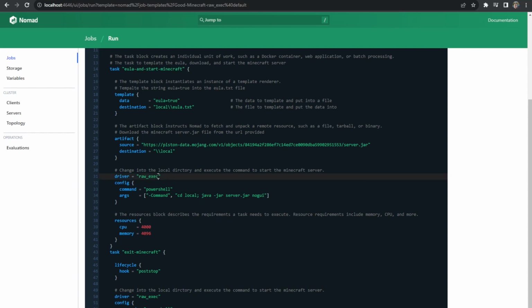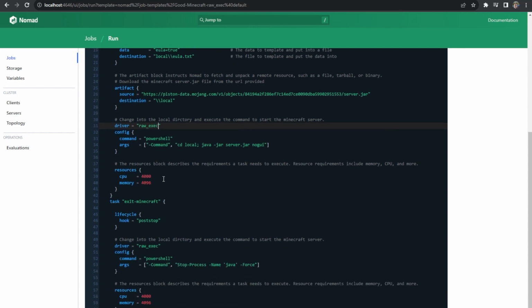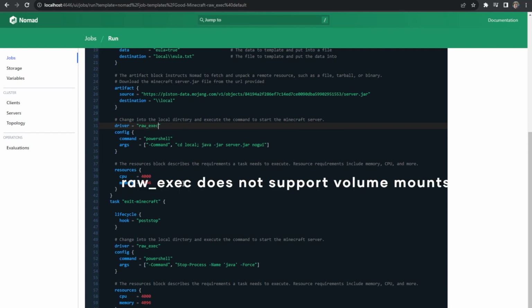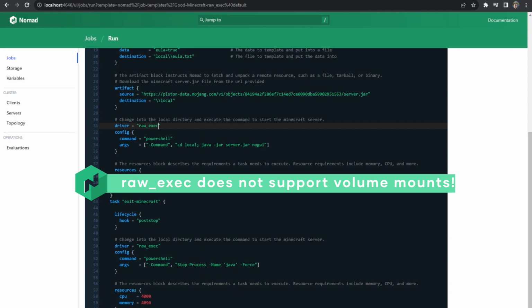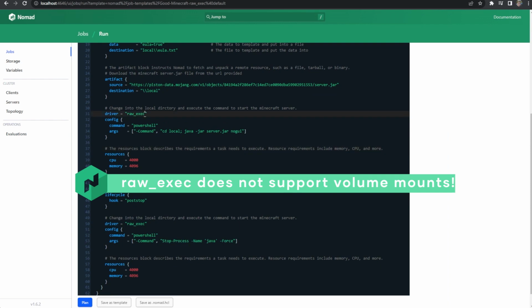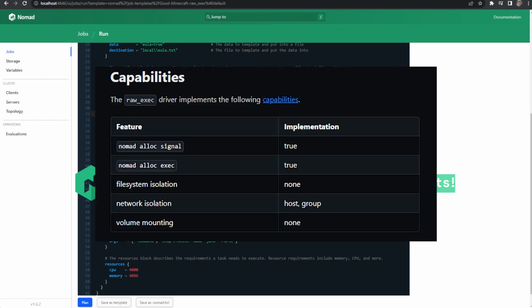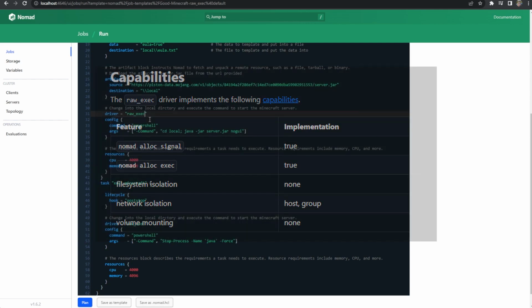But raw exec is actually pretty crappy, and I wouldn't recommend using it for most things, especially a persistent, long-lived application like Minecraft, where you've got data that you want to keep around long term, right? And that is because the raw exec driver does not support volume mounting. So what do I mean by that?